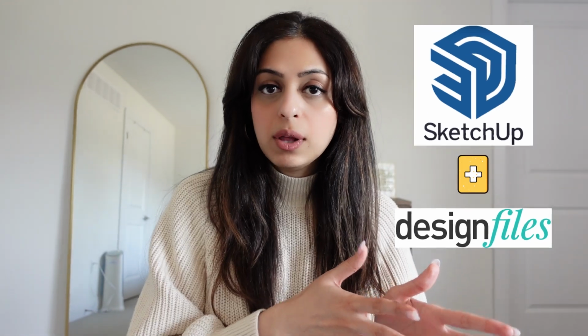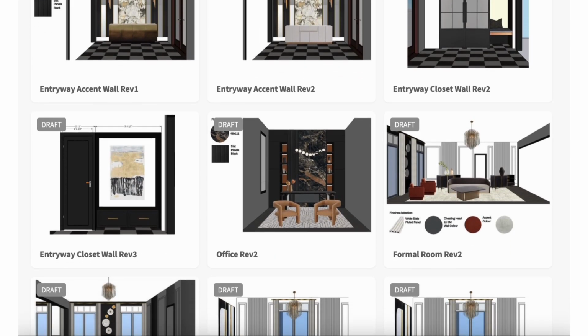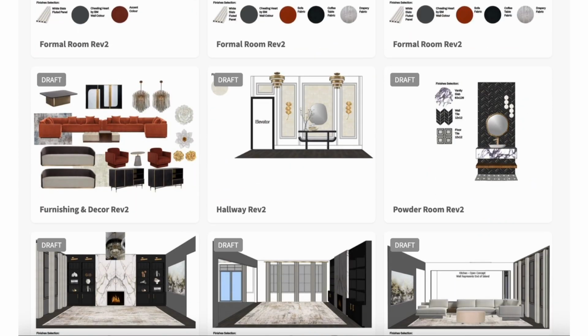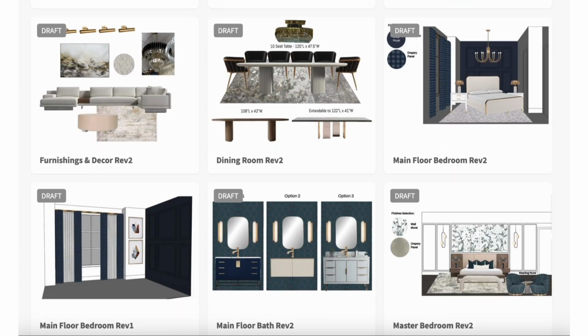So I like to combine both the SketchUp model as well as Design Files together in order to create a presentation that is going to be visually impactful, but again, also going to be really easy to communicate with because at the end of the day, the most important thing that you want to do as a designer is help your clients visualize what their final product is going to look like. There should be no assumptions. There should be no room for error thinking, oh, I thought this wall was actually a lighter beige than a more yellower beige.